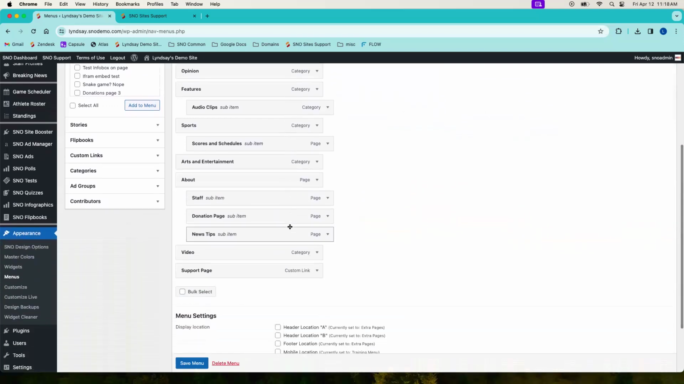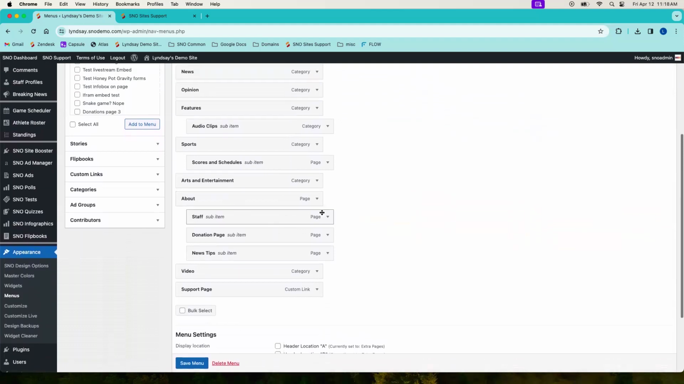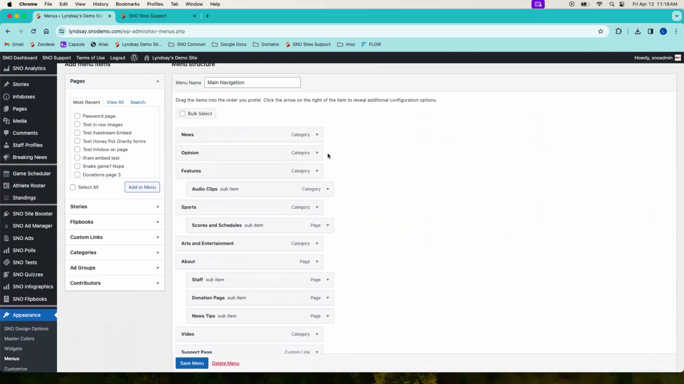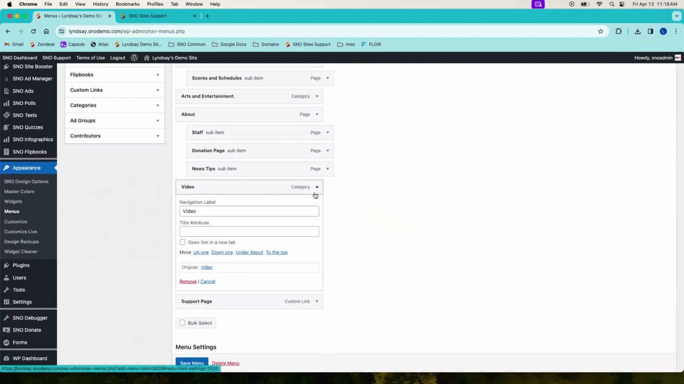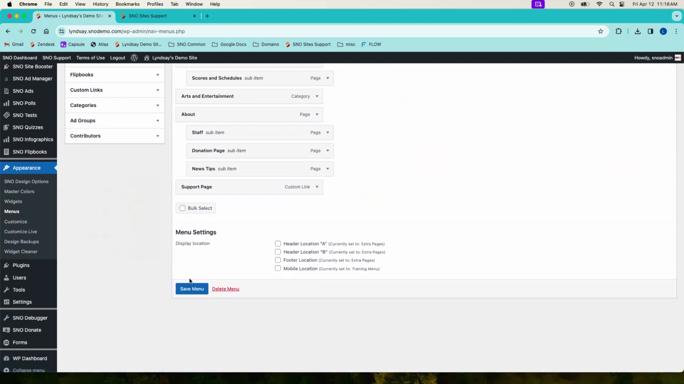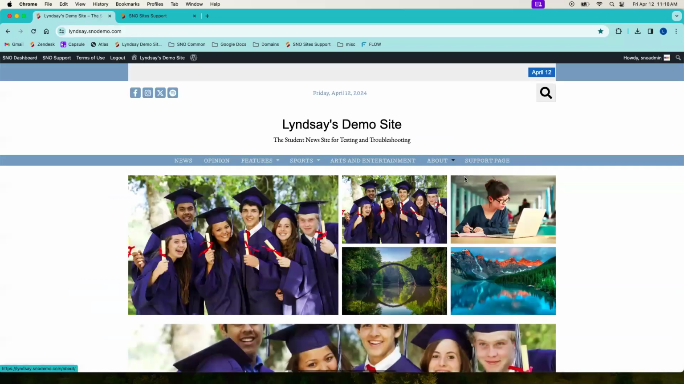The last thing to know about menus is how to delete a category or page, some item that you don't want on there. So I've decided I don't want my video category on here anymore. So I'm going to click this arrow to open this up, and then I simply just press the red remove. Again, I need to save that menu. And then if I go back to my site, I don't see that video category on there anymore.